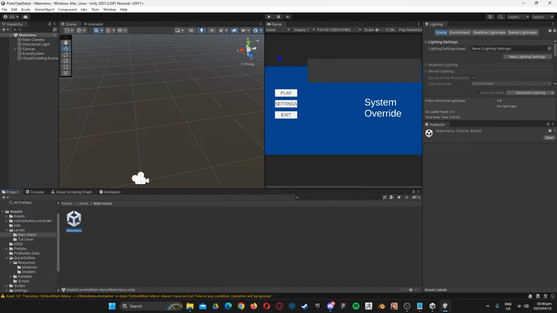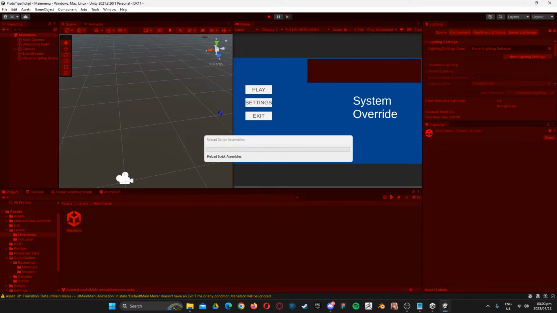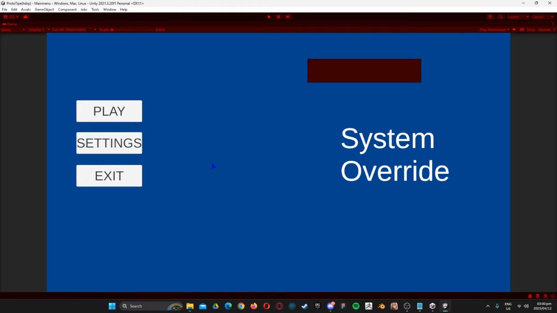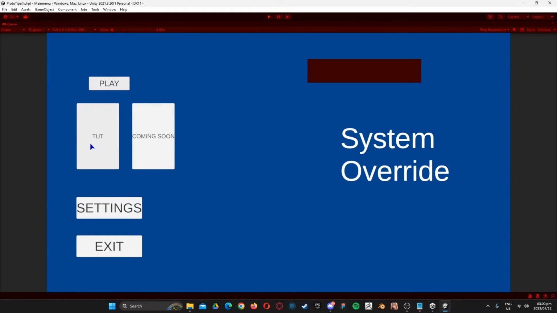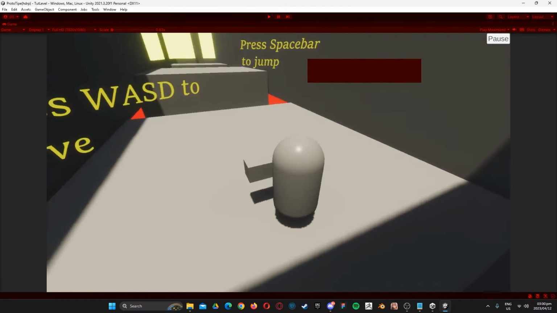Another thing that I've added is a main menu. Note, this is just a prototype. This will look better in the future. But for now, it's just so that I can get my idea across. So when you press the play button, it pops these two up. And then you can go to the tutorial and it will load the scene.